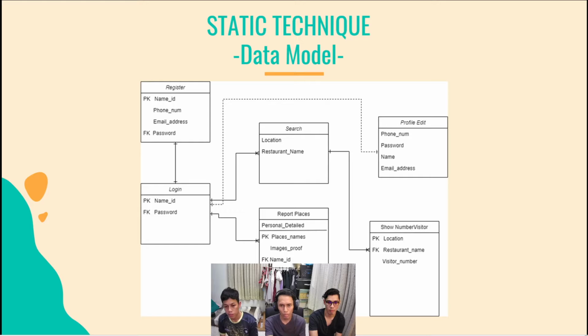But for the data model, a customer is a normal person who doesn't have any knowledge about programming or databases. They just want the model. They don't know what the system is doing inside. So the data model is something that only the developer can understand. Right now the customer doesn't know what is PK, what is FK. So the data model is difficult for the customer to understand.